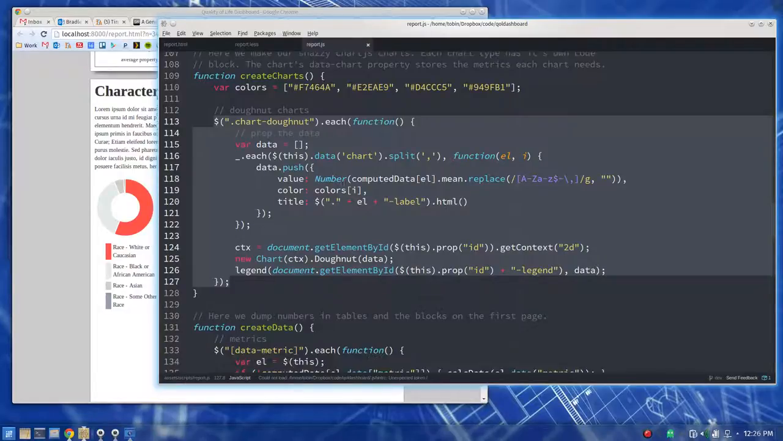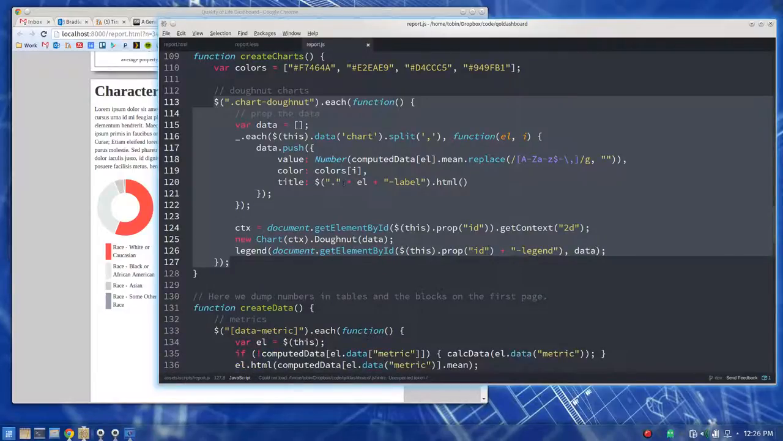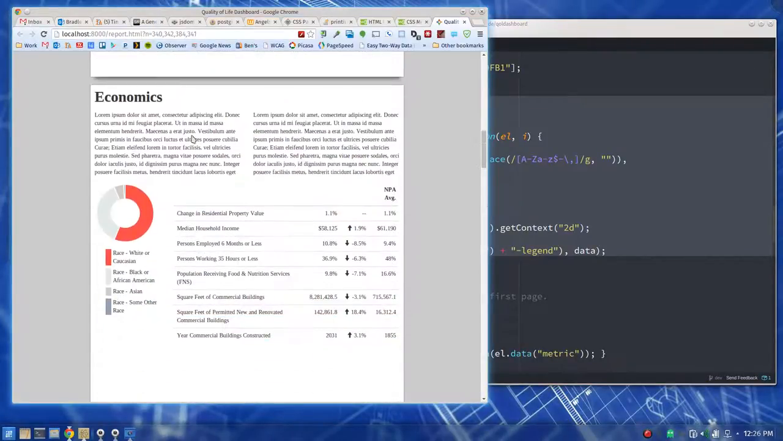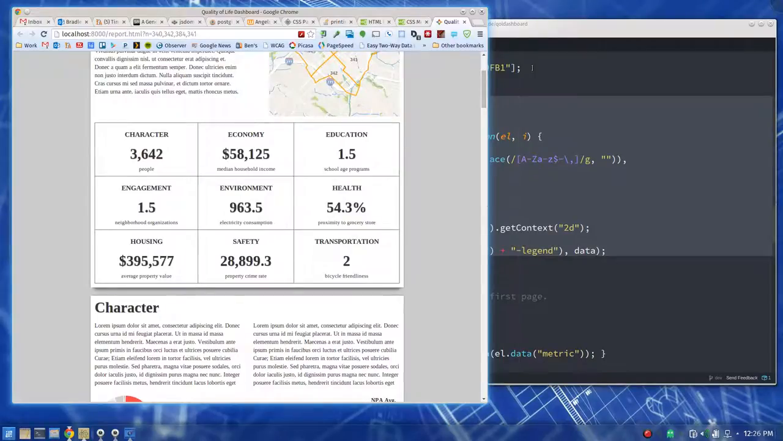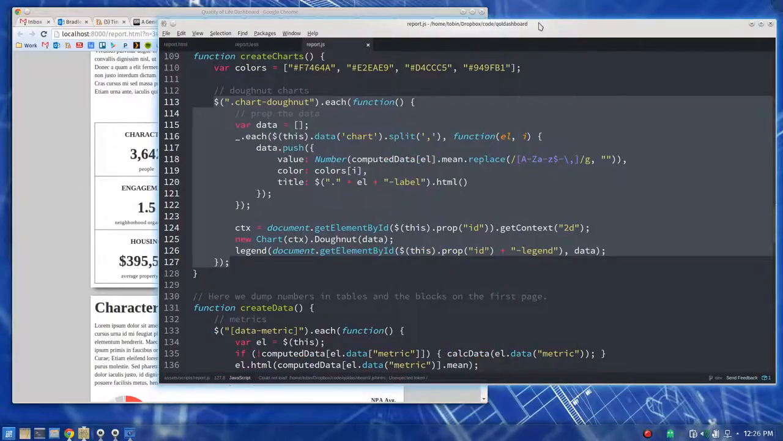And I will make little blocks like this for a bar chart and a line chart when we figure out what we're going to show for those. So the idea is each metric subcategory will have a chart or two, if we can fit, that is specific to that particular thing. And this is how this whole report page works. It's very simple and straightforward, but it visually is very, very good.